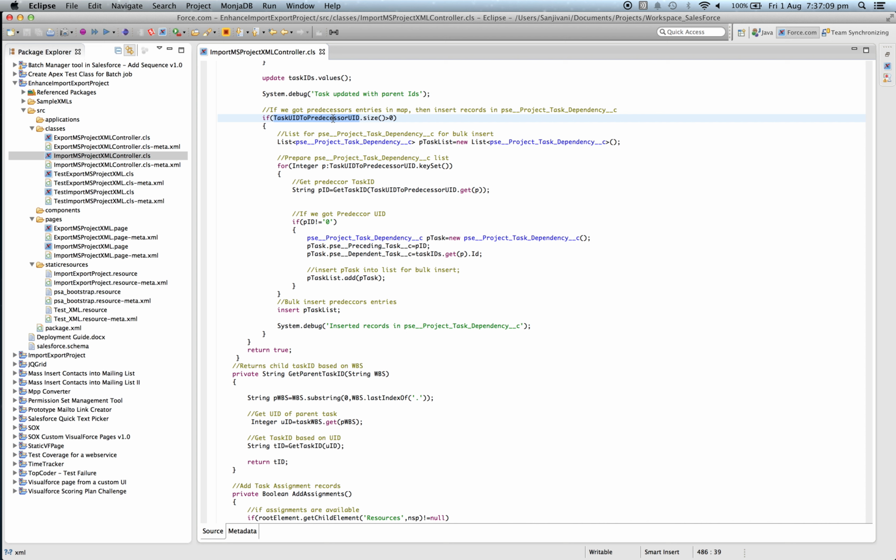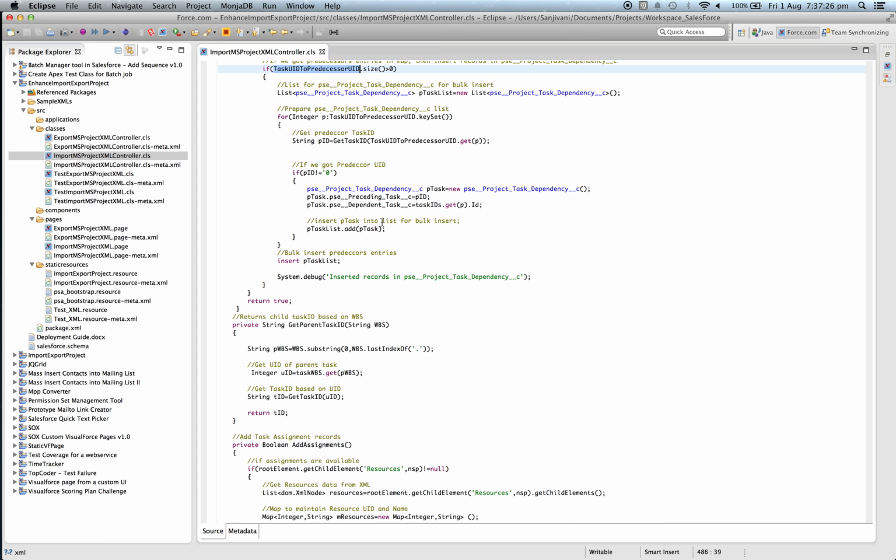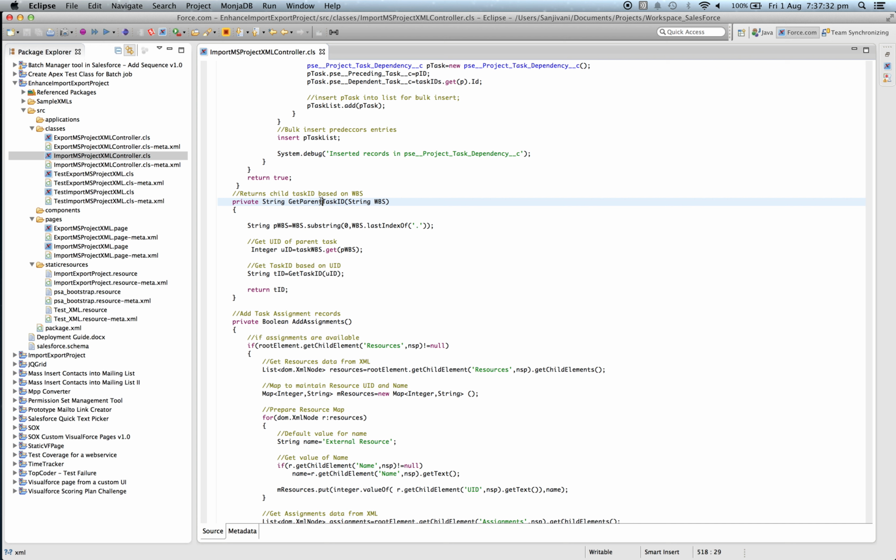Okay, after this, we are checking whether we got this predecessors, and we are adding this project task dependency records according to the value we got in this mapping. Creating the list here and inserting it. Get parent task ID is the function to get the ID of the parent as per the WBS.